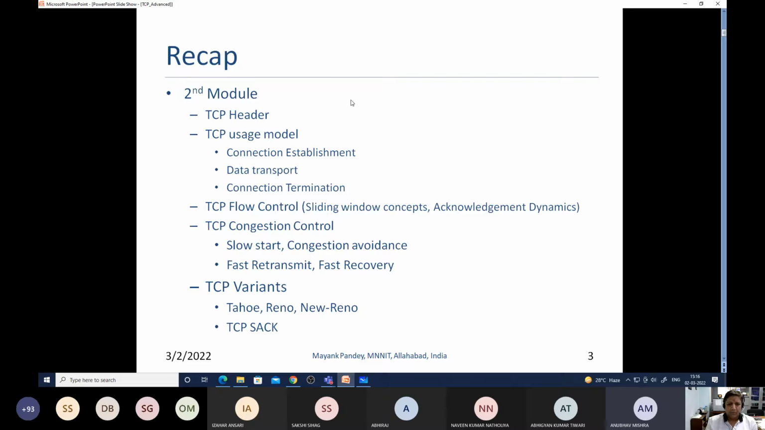In the second module, we have seen TCP in detail: TCP header, the usage model, the connection establishment, data transport, connection termination. We have seen TCP flow control with sliding window concepts and acknowledgement dynamics. Then TCP congestion control, that is slow start, congestion avoidance, fast retransmit, and fast recovery. And finally, we have seen TCP variants, or different implementations of TCP which have evolved with time: Tahoe, Reno, NewReno, and TCP SACK.